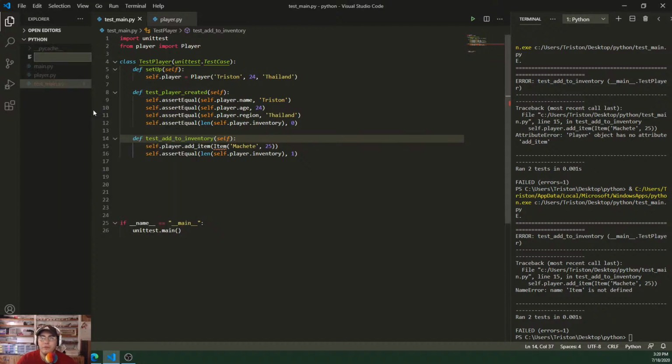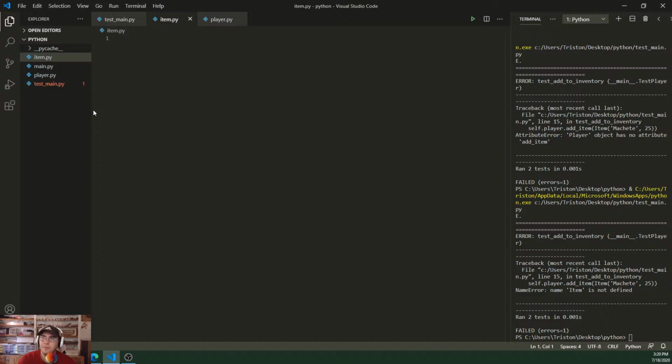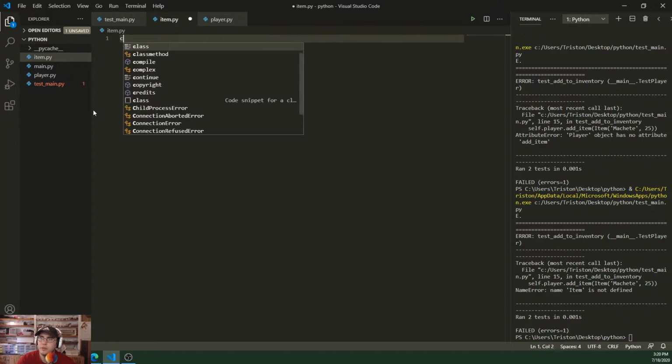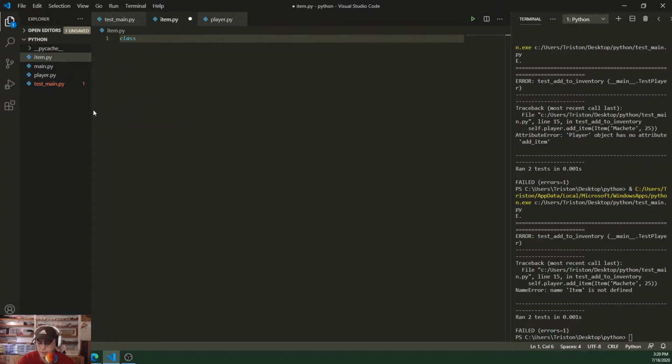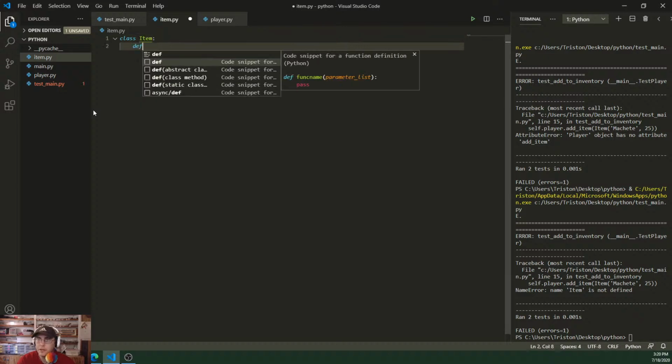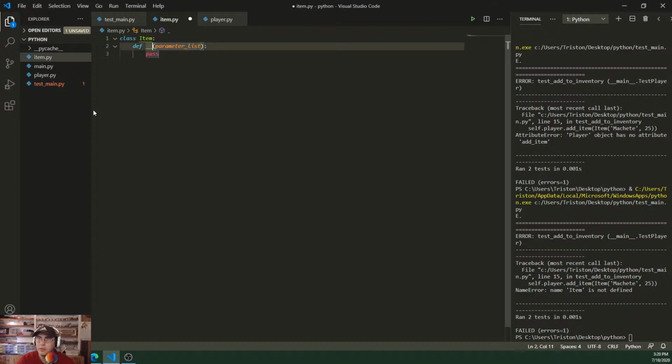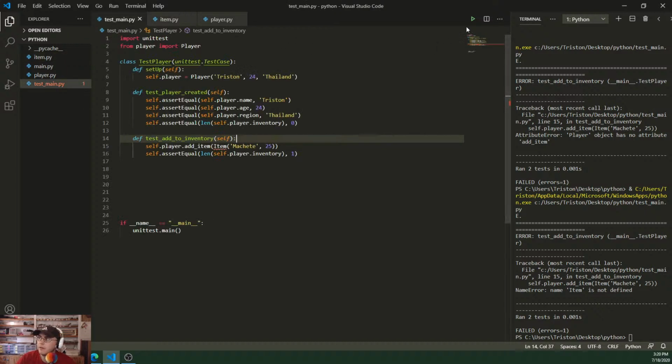So we're going to create a new file. We're going to say item.py, and we're going to create a new class. Class Item, and def __init__, self, pass. Now that should fix this. So now I shouldn't get an error, I don't think, unless it's going to throw an error on these.